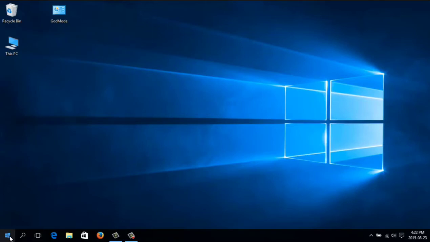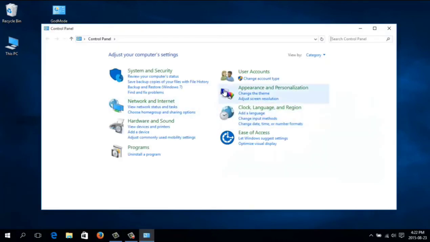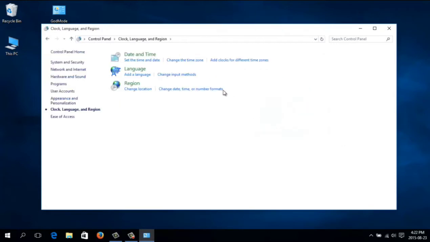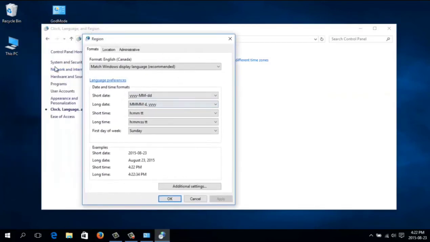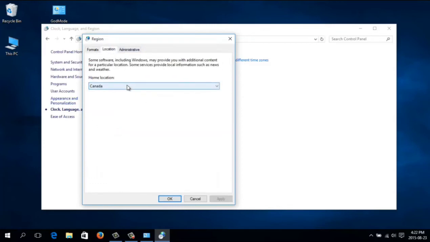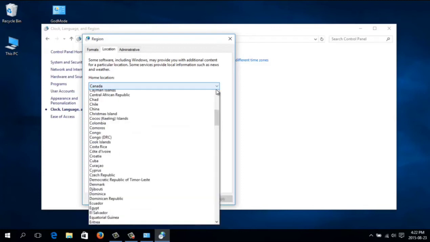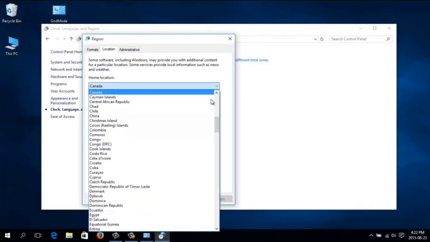So what we want to do is go to Control Panel, and then over here we want to go Clock, Language, and Region. And then we want to go to Region. Okay, so let's go over to Location, and I'm in Canada, so that's what, of course, I chose. However, Cortana doesn't work when you have this set as Canada. So I'm going to set it to United States. Click OK.